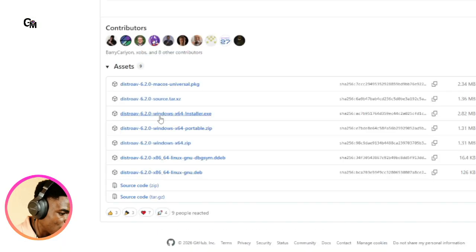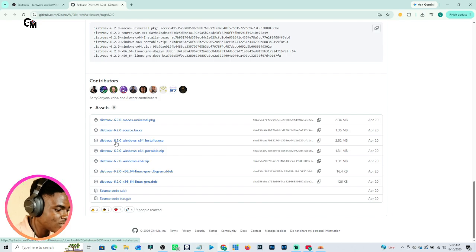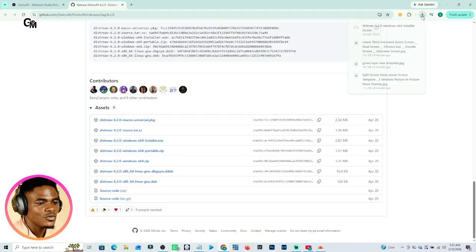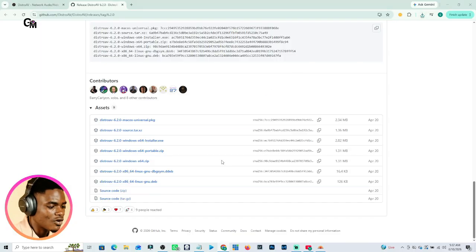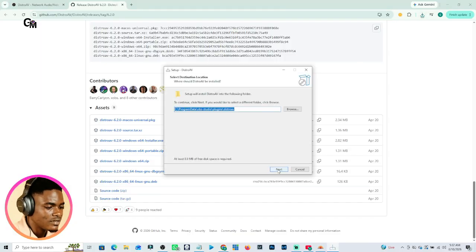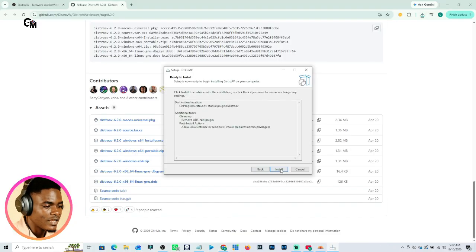Now you will see the Windows installer, Distro AV. That's the name of the NDI plugin, Distro AV. So Distro AV 6.2.0 Windows 64 installer. You're going to click this one right here. The installer is going to download. Once the download is complete, go ahead and install it. Select yes, next, next, and then install.